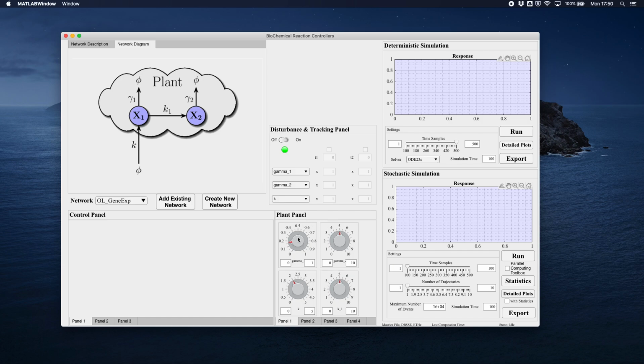In case you have more than 4 parameters, you can use these different panels. The other parameters will appear in these different panels here. But in this case, there are only 4 plant parameters.